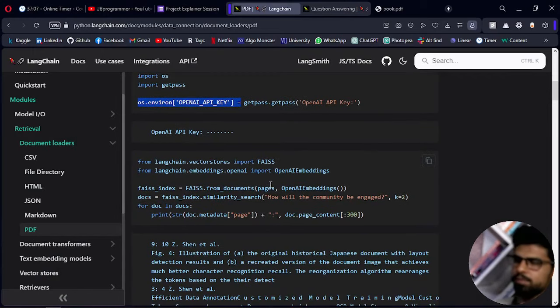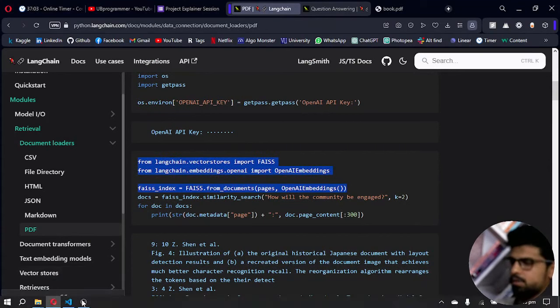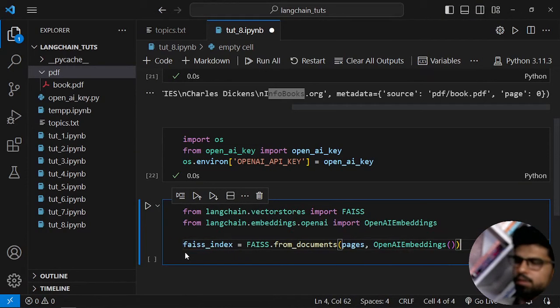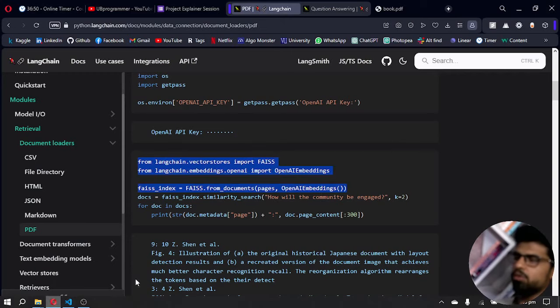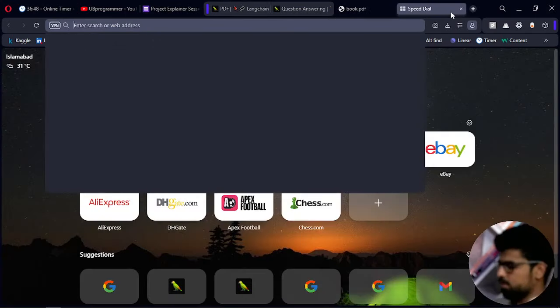I think I will copy this. Okay, FAISS index. FAISS is the vectorized database which will be storing our text in vectorized form, and you can take a look at more of it.